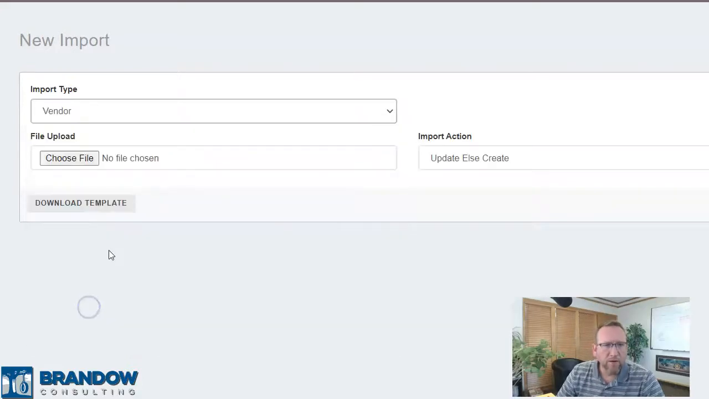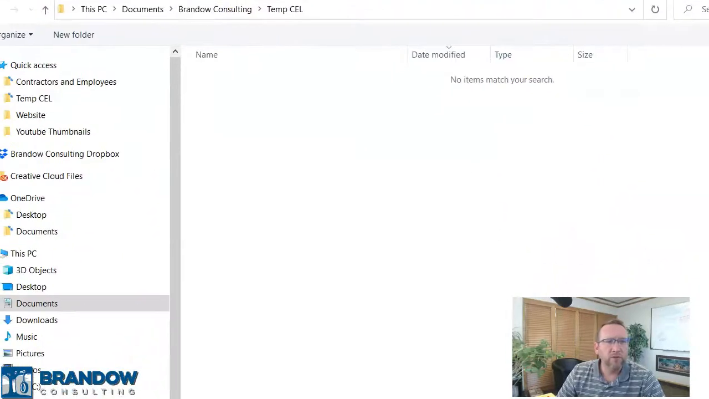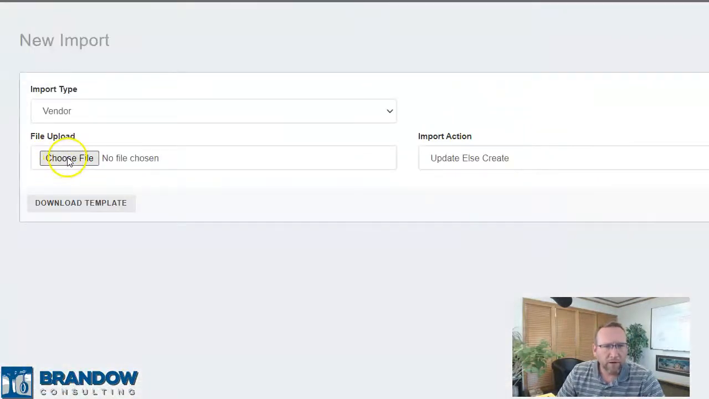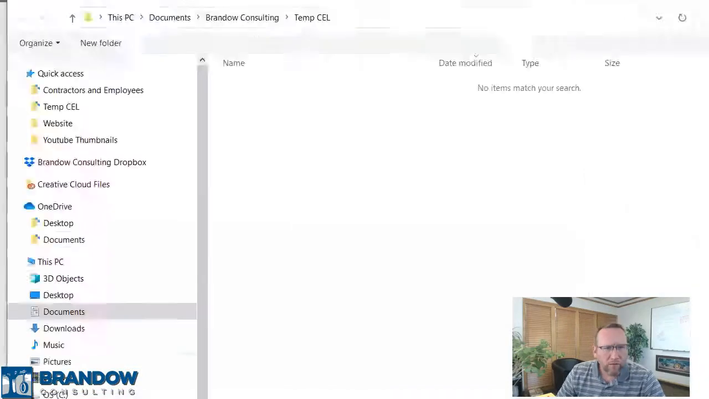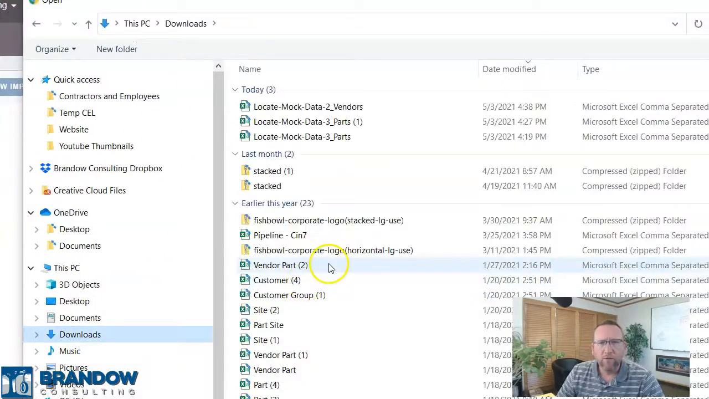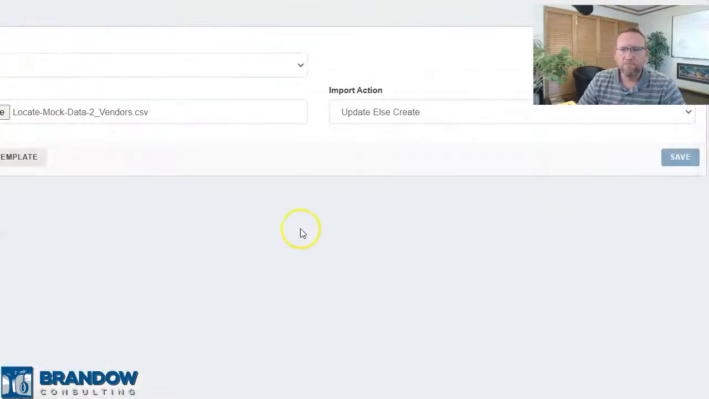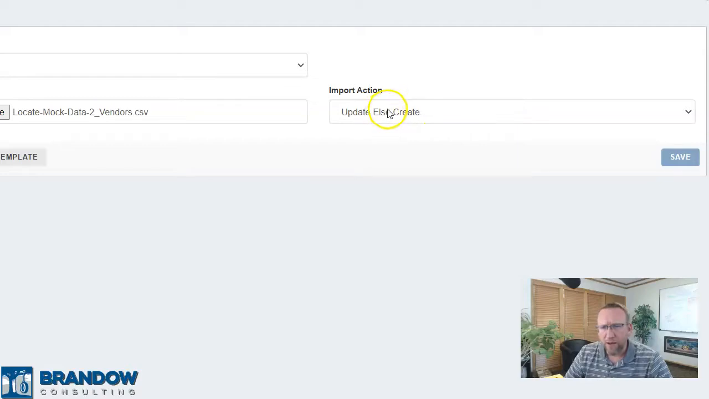Alright, so we're going to do vendor and I'll browse to the file. I clicked on choose file, clicked on this button right here, file upload, choose file. This file is in my downloads folder, so I'll go to my downloads folder. I've got my bogus vendor file there. I'll click on open. And then we have this option here, update else create.